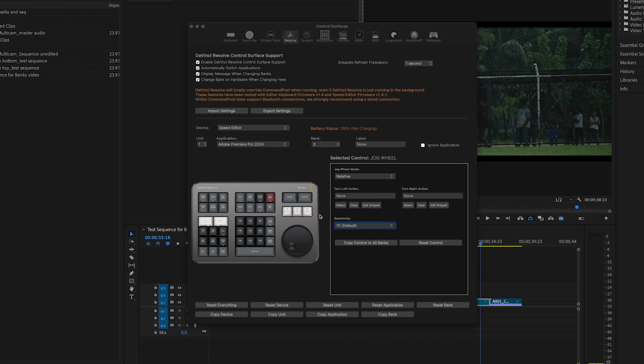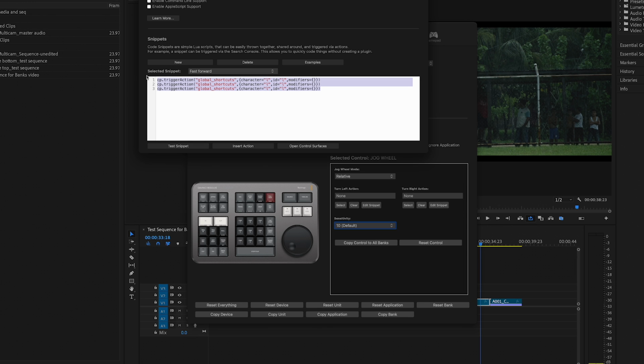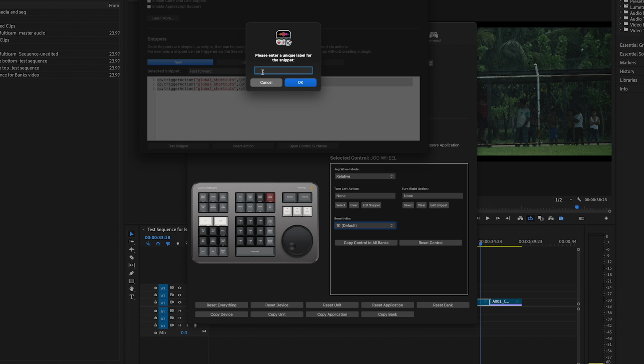So we're on the jog wheel. We're in bank 3. I'm going to go edit snippet. This is fast forward, by the way. You know what? I'm going to make a new one and call it fast forward 2.